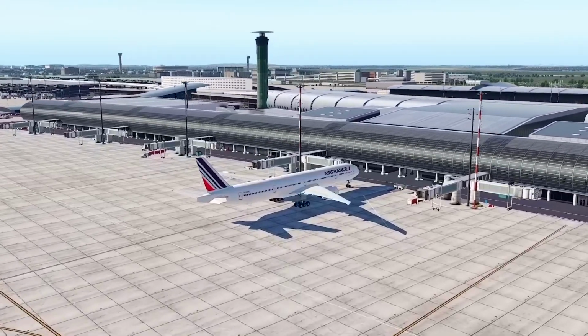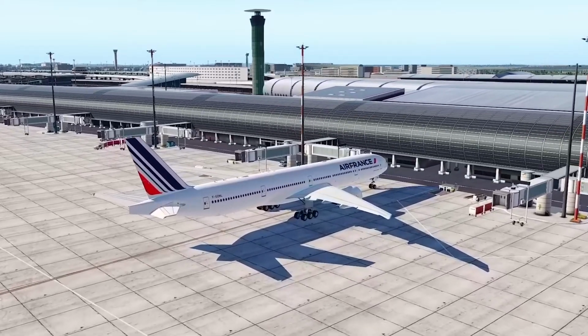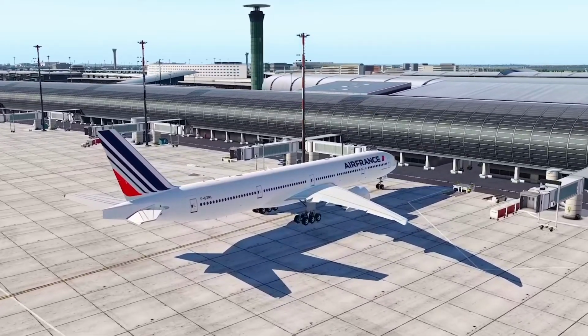Today I'm going to be talking about how you can use CPDLC features within any aircraft on any sim. So this will work for the likes of X-Plane, P3D, Flight Simulator X.